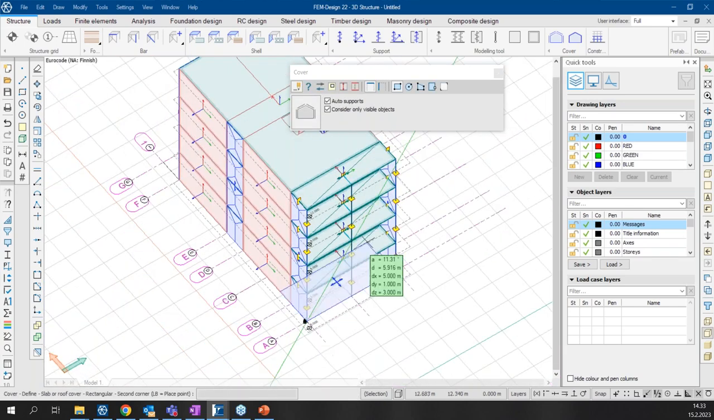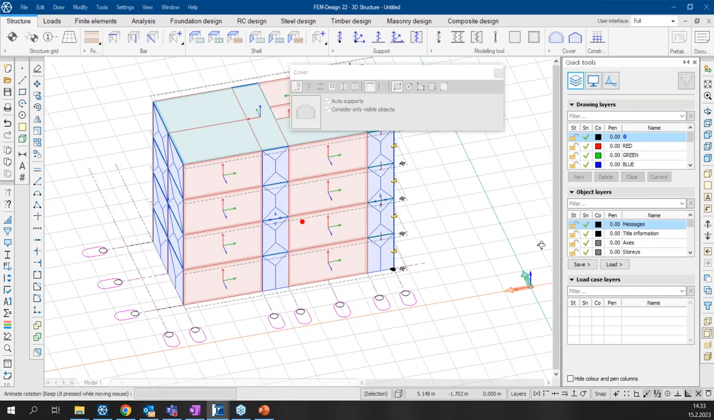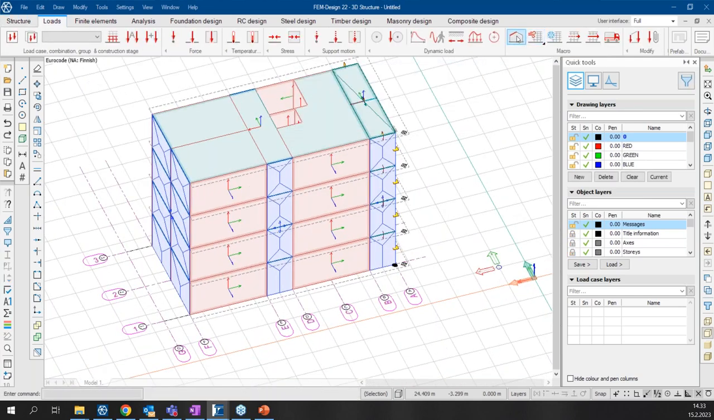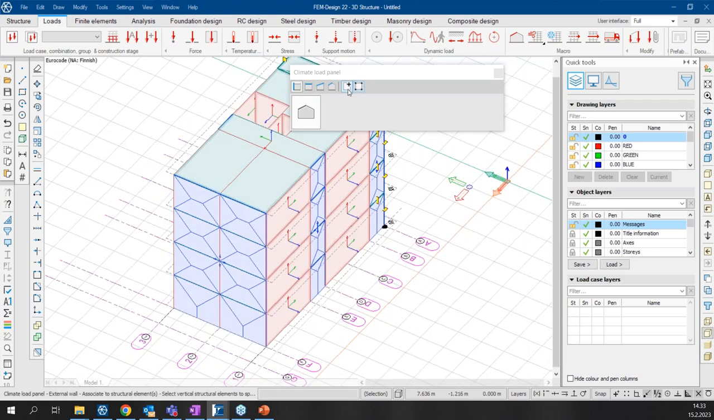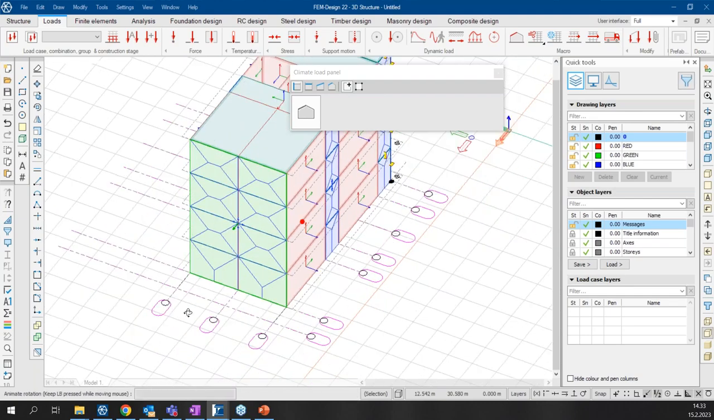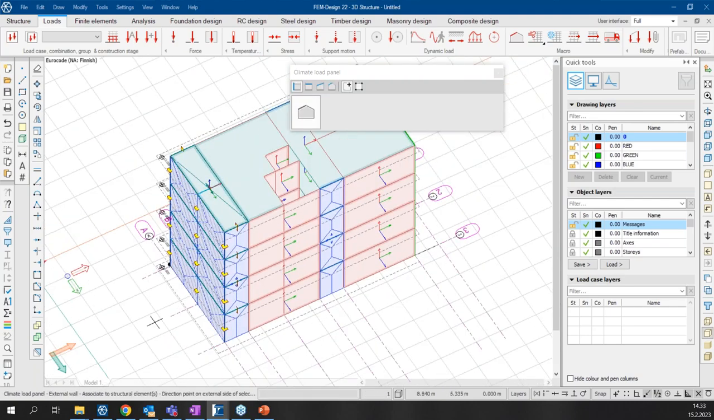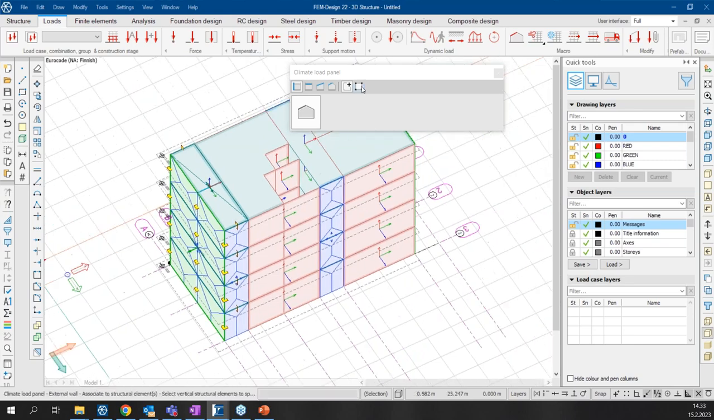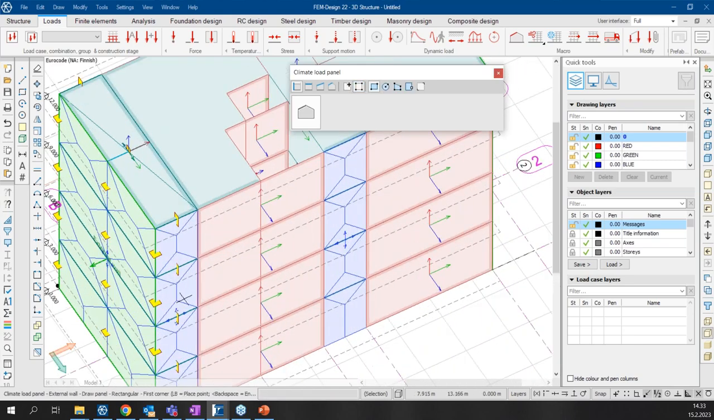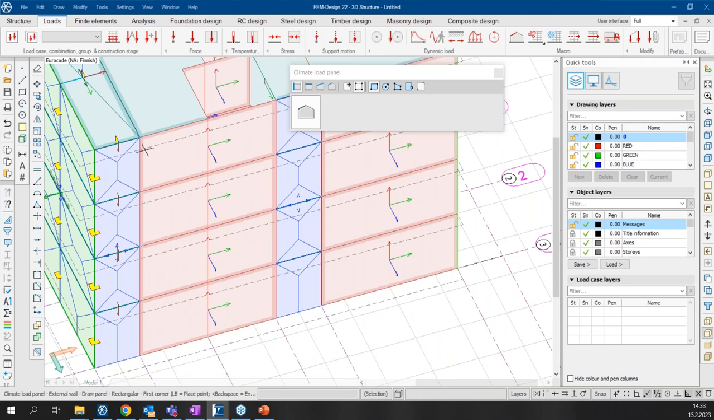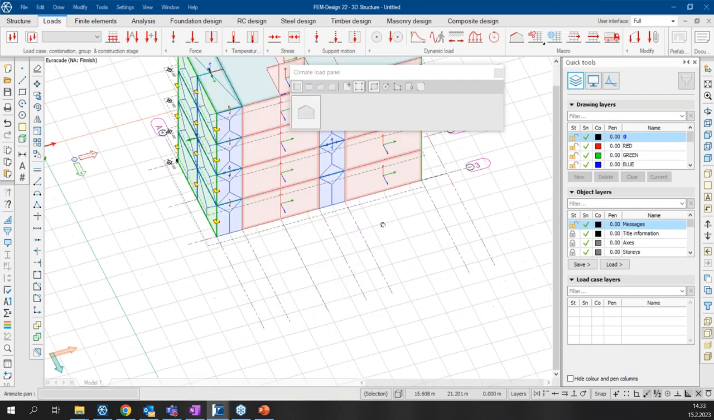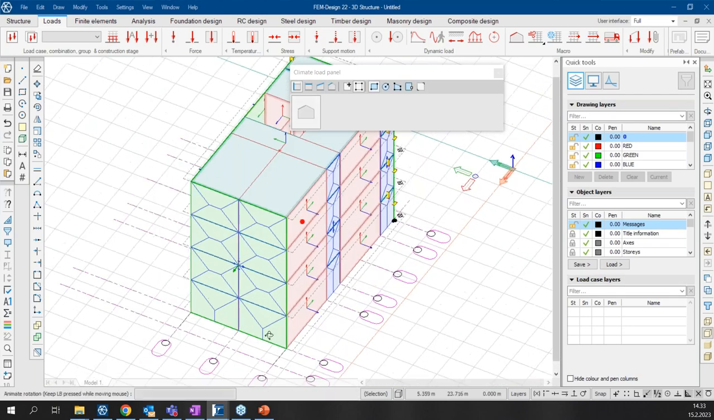Yeah. And one more here. And now if I want to use those climate loads, I will have to add these climate load panels also. So just associate to a structure and give it a point from external. You can also, if there's many of these structural elements, use this draw panel. So it will include all of these structural elements inside this panel.